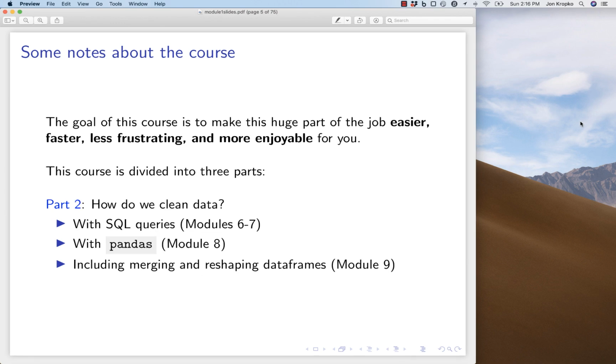Part 2 is how do we clean data? We can clean data with SQL queries, which will be a continuation of our unit on SQL, and then with pandas. And then we're going to spend an entire module on the 2 most difficult tasks with pandas, and that's merging and reshaping a data frame.